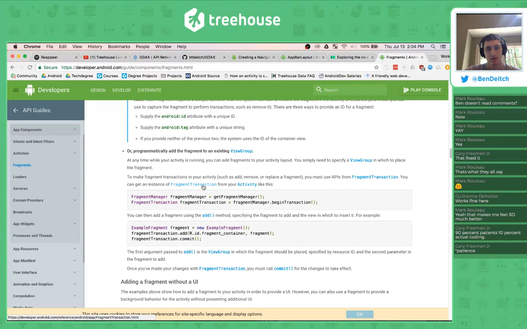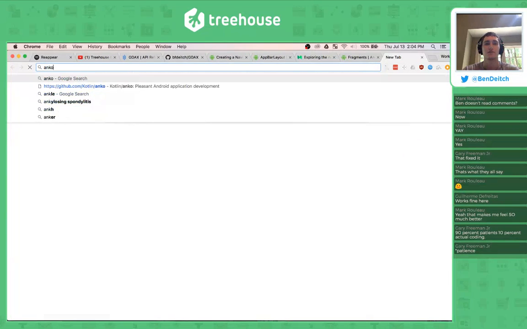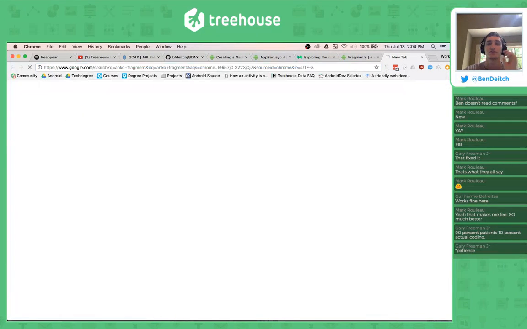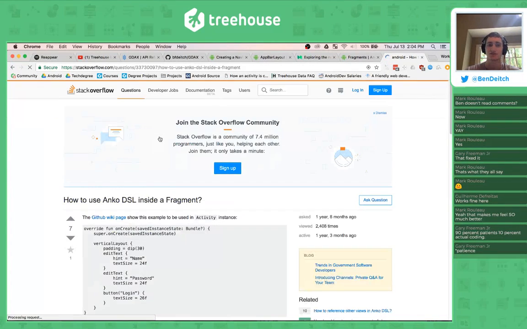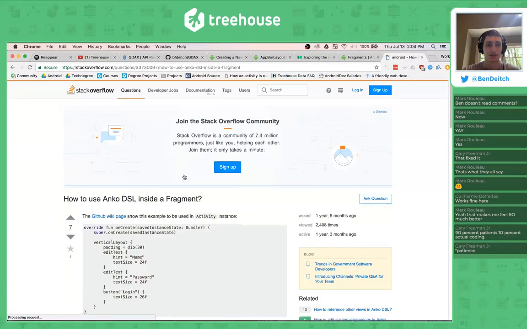Wait a minute. Why do I need an ID there? I don't want to have to use an ID. Actually, let me see if Anko has any fragment shortcuts. So I've never used Anko with fragments because I have been guilty of avoiding fragments outside of the course I wrote about fragments, which was, I think, over a year ago. So I haven't used fragments in a while.